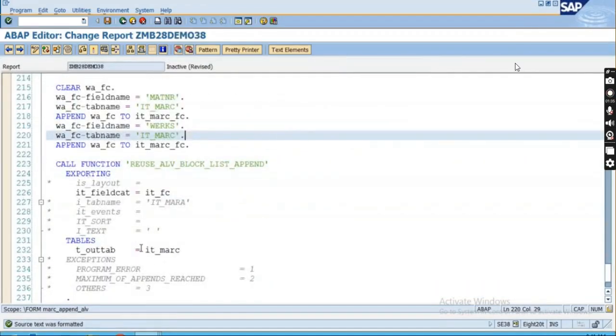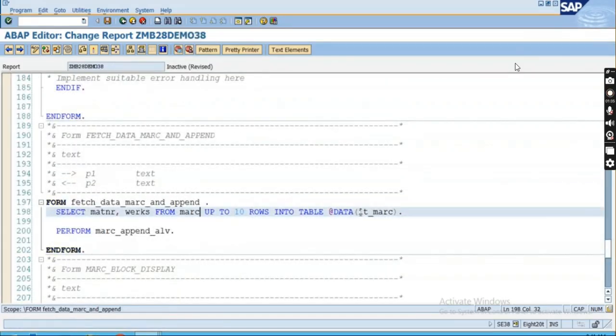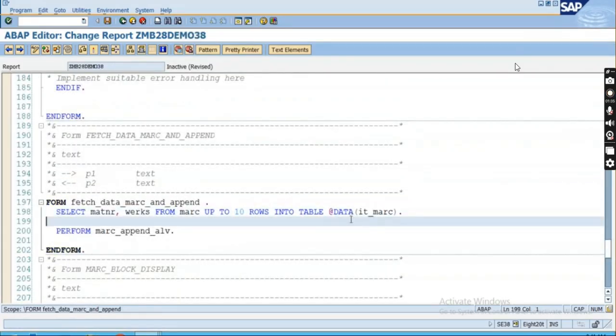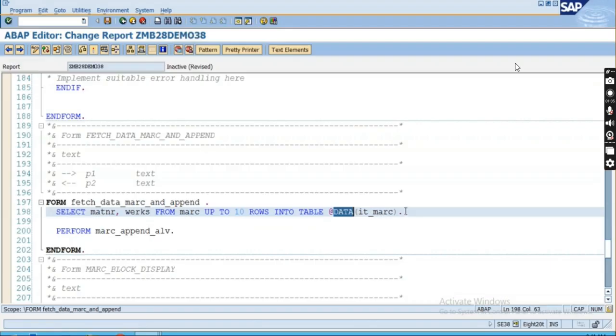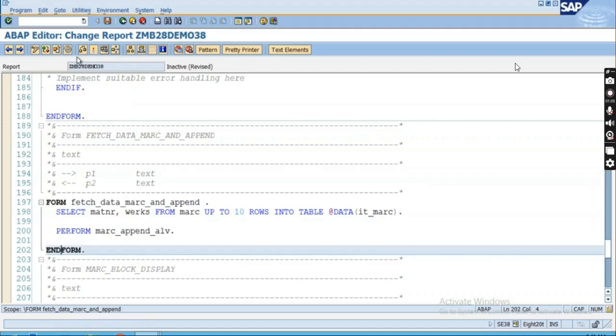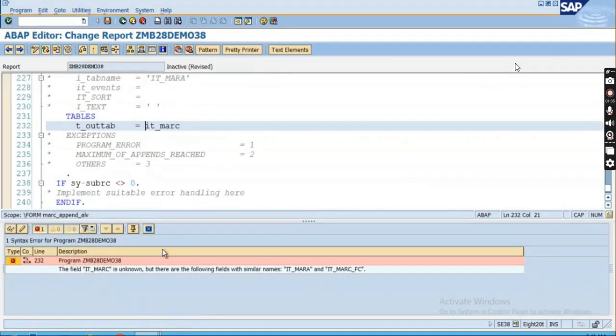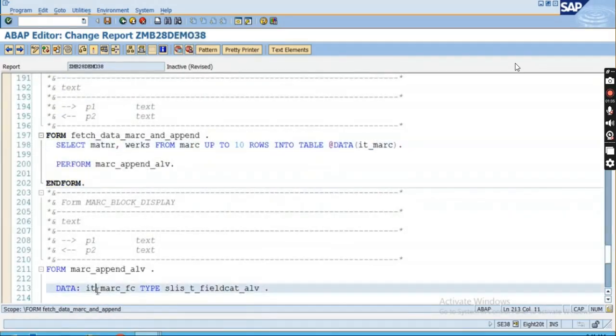But the data, this IT_MARCY is locally declared over here, right? IT_MARCY, right? Here in this subroutine I have declared using this inline declaration. So its scope is inside this subroutine only. So it will not be understood there. You can see IT_MARCY, it is telling not understood. So how to pass data from here to here?